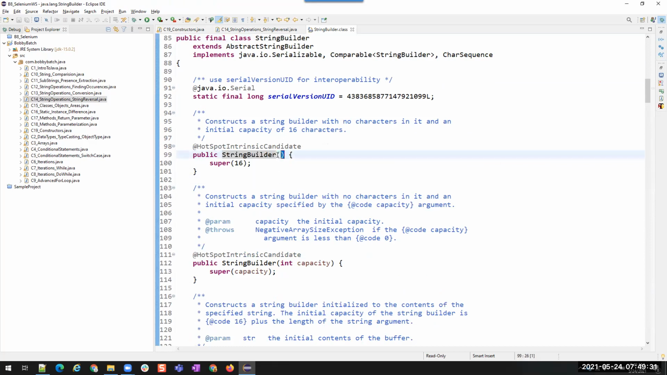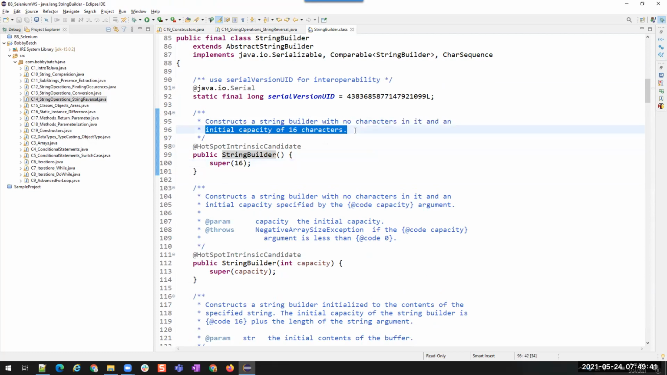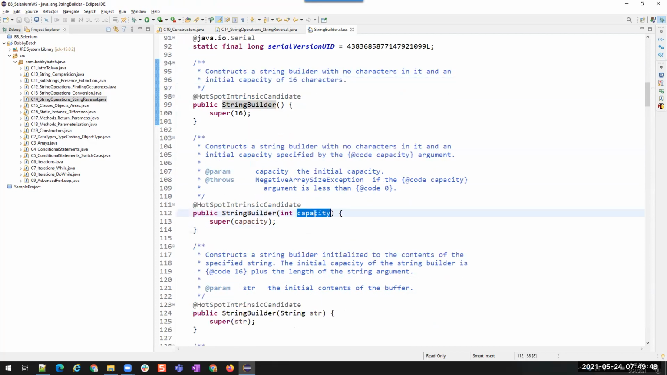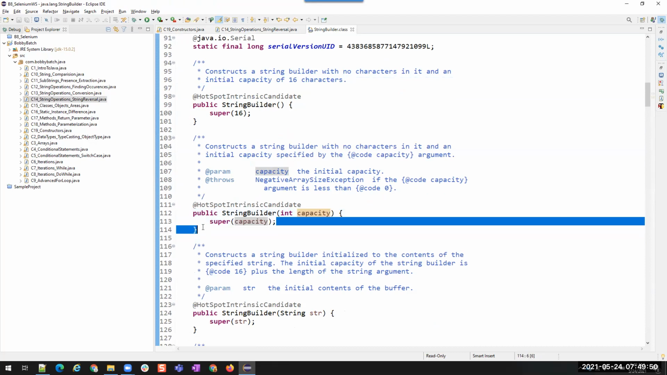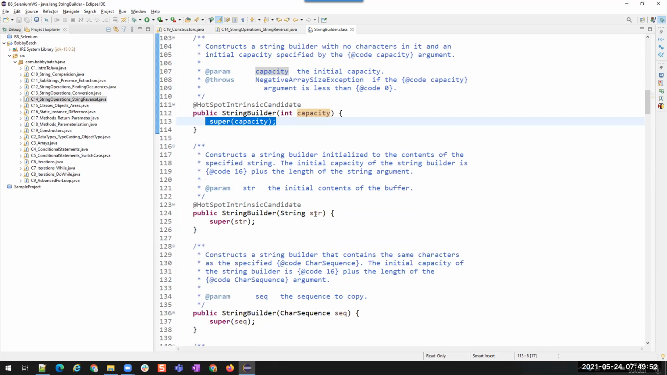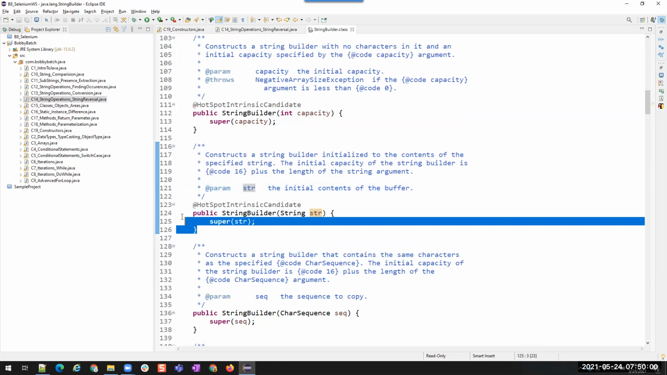So when you are calling this, what is it doing? It is calling some other method, super with 16. That means it is going to create capacity, memory for 16 characters by default. When I pass some value, it is going to create an object with that. And when I am passing a string, string is the initial contents of the buffer. So like this, these are all constructors.